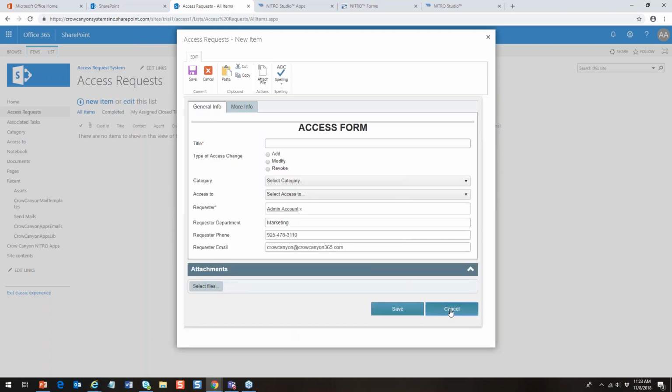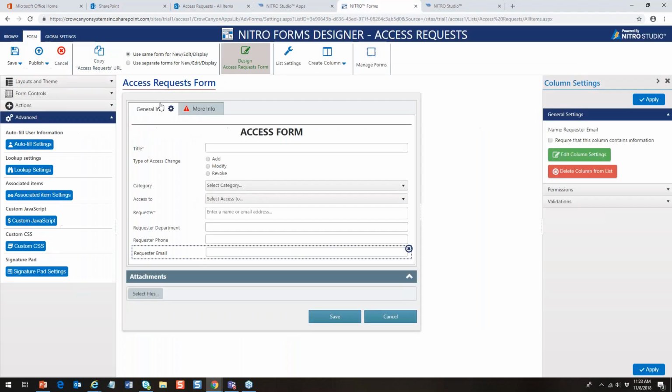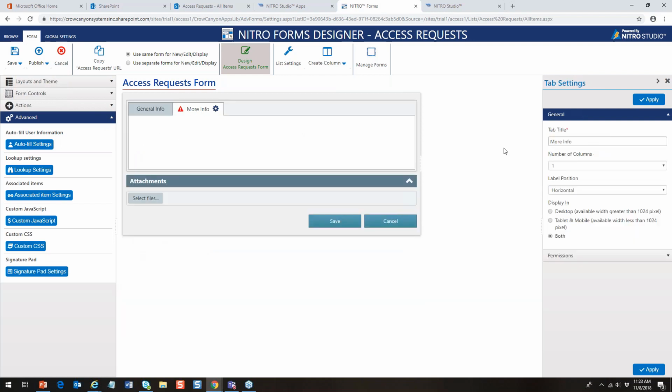So let's go cancel this and go back to the Forms Designer. So we looked at lookup settings, we looked at autofill, we looked at different ways we can put forms controls and layout of this on here. So let's go do something else. Let's look at this more info, and maybe we want to change it to related tasks up here, okay? So now we're going to change that to related tasks. We just changed the title of the tab, just like that.